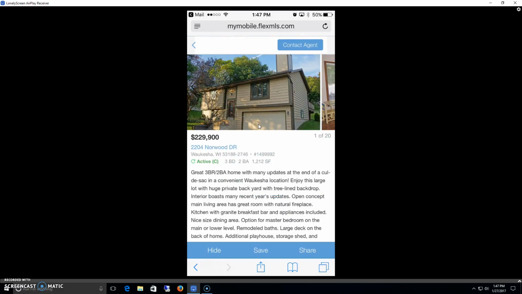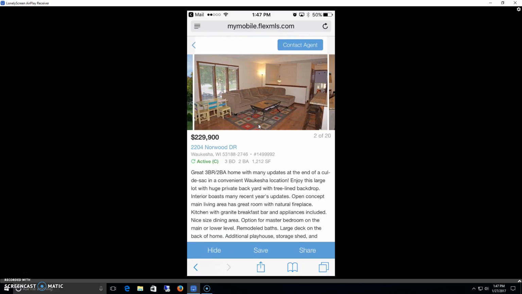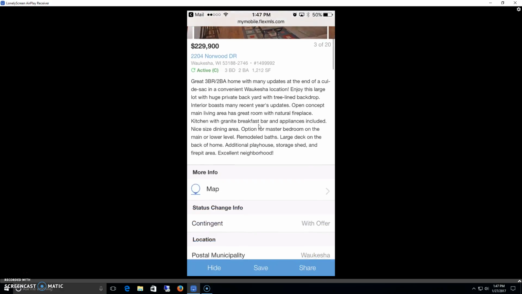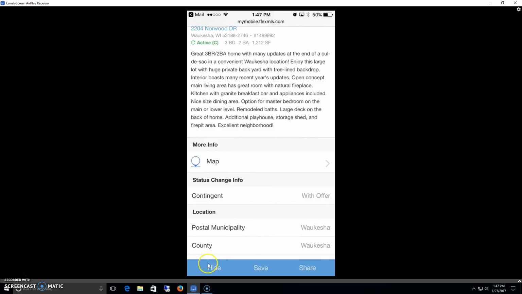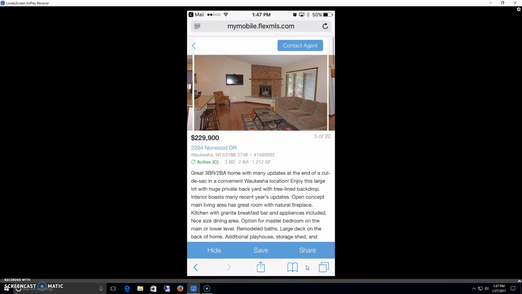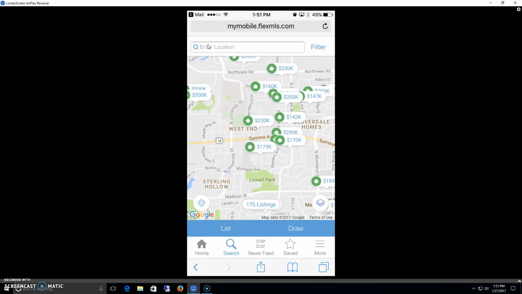now I'm able to scroll through this like I was before and view all the photos, view the general information, hide it, save it, share it if I wanted to. I could contact my agent about it up here. And I'm just able to see everything there is to know about this listing. Alright, I'm going to go ahead and click this back arrow here, take me back to my results. Now let's say I wanted to create my own shape to search within.